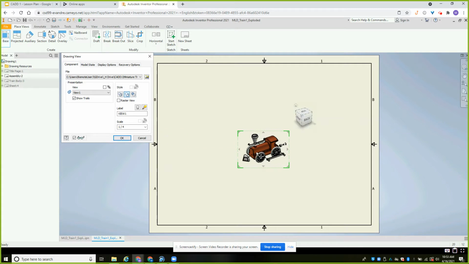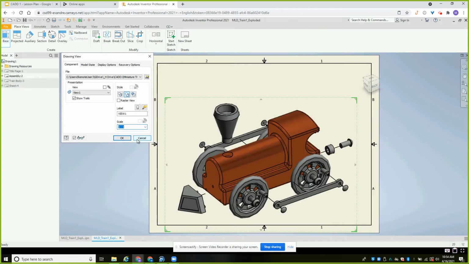This is the only view that I'm putting on here, so it's not going to be like front view, side view, top view. So I can make this bigger than what's showing right here. 1-to-1 is probably small enough. Yeah, I think 1-to-1 will work. I can always go back and change it later.